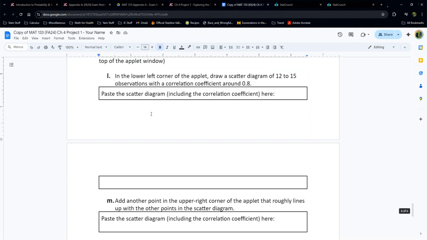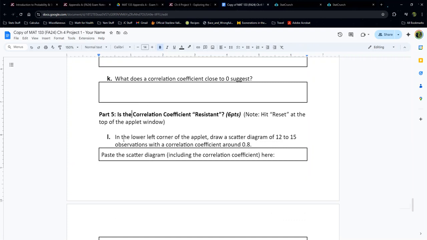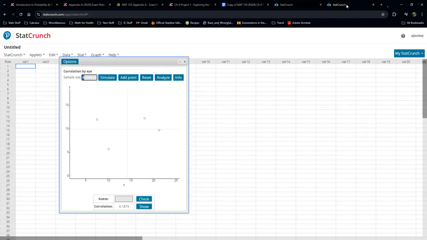And then this last little bit is strange, so let me kind of help you. In the lower left corner of the applet, draw a scatter diagram of 12 to 15 observations with a correlation coefficient around 0.8. Okay, so I'm going to hit reset. You have to draw your points down here in the bottom left corner, and you need 12 to 15 of them.